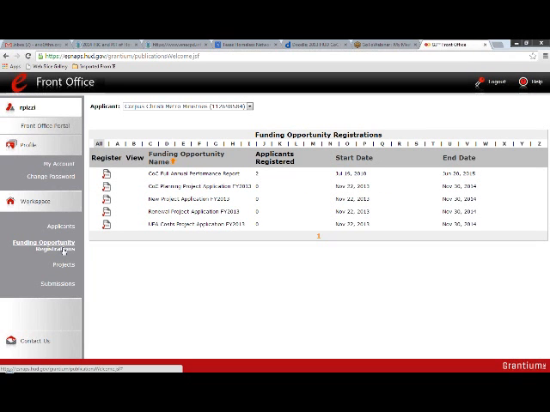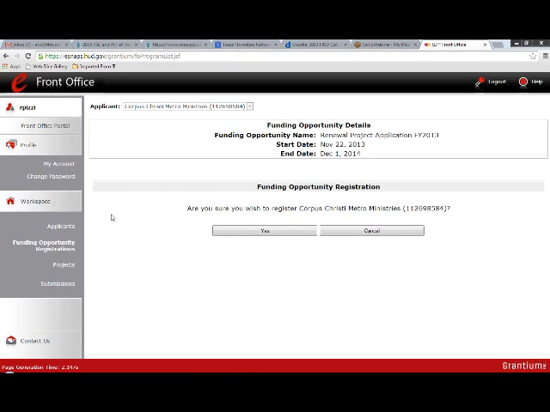This is where you'll create the folder for your application this year. So all of you are renewal applications. So you'll go and click on the paper with the red check mark here by Renewal Project Application FY 2013. Once you do that, then the system knows you're creating a folder, and you just click Yes. That's really all you have to do in that section.